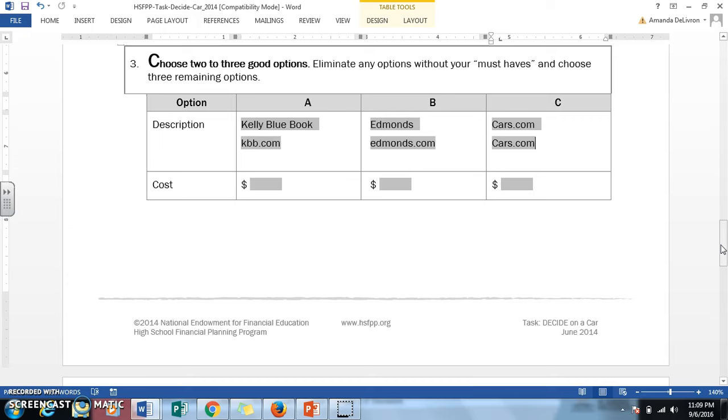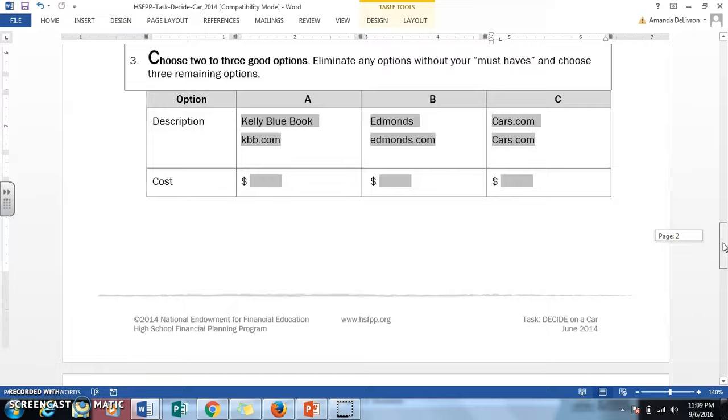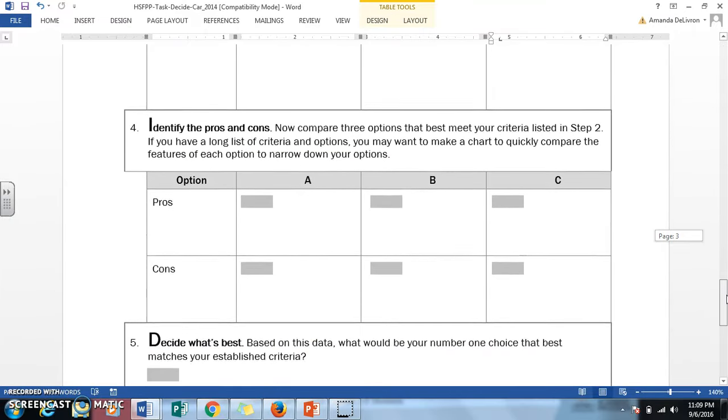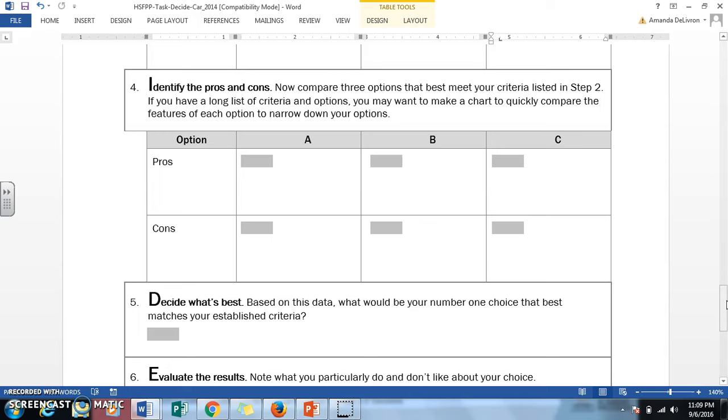So now you've hopefully chosen 2 or 3 good options for your cars, remembering that if the car does not have your must-haves, then it's probably not a good option for you. The next thing to do is to identify the pros and cons. Looking at your 3 options that best meet the criteria for your car, you probably have a long list of options, and you might want to make a chart to compare each option and figure out what's good or bad. But for each car, there is a pro row and there is a con row.